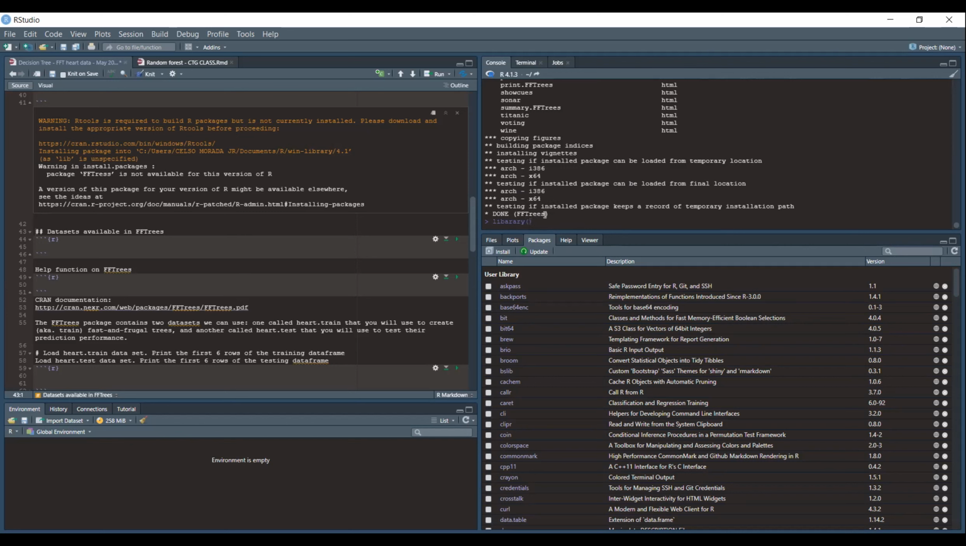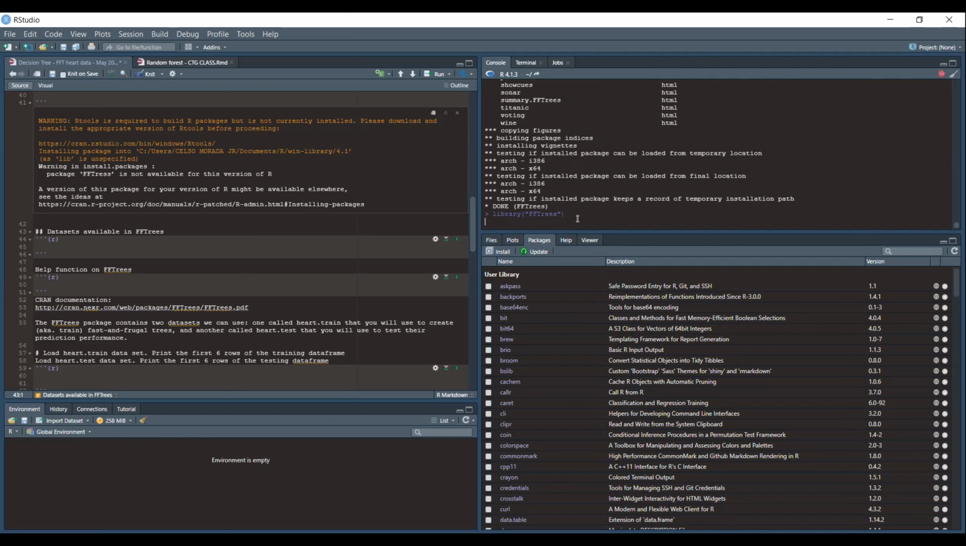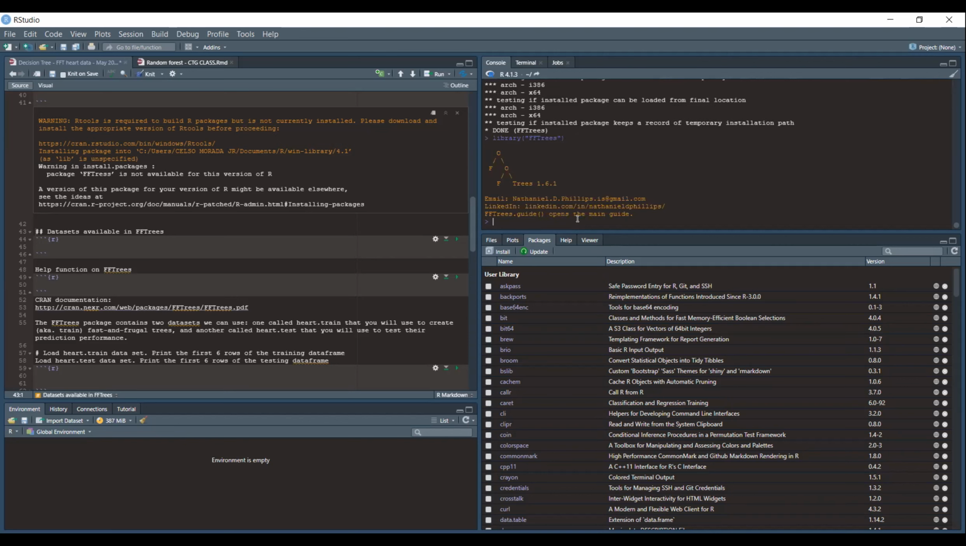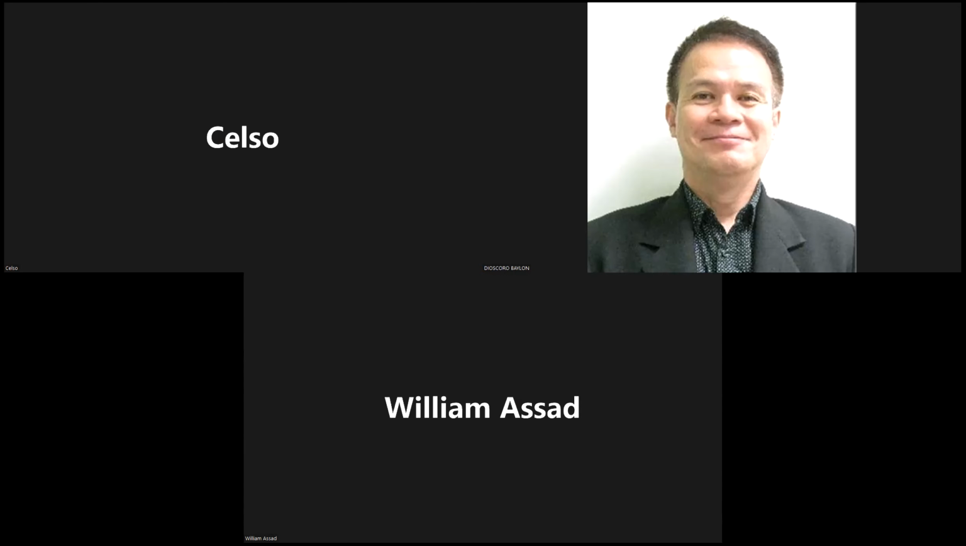With library, quotes aren't needed, but it's also fine with them. Very good. That's the sign that FF3s is already there, so we can now use the functionalities of FF3s. Okay, I'll share my screen again. Thank you.